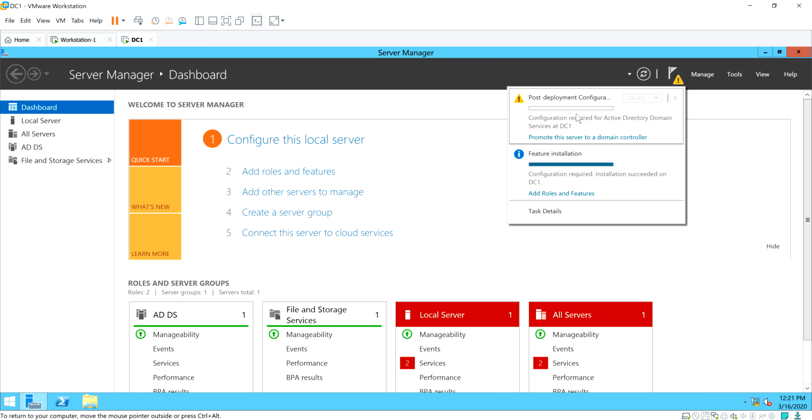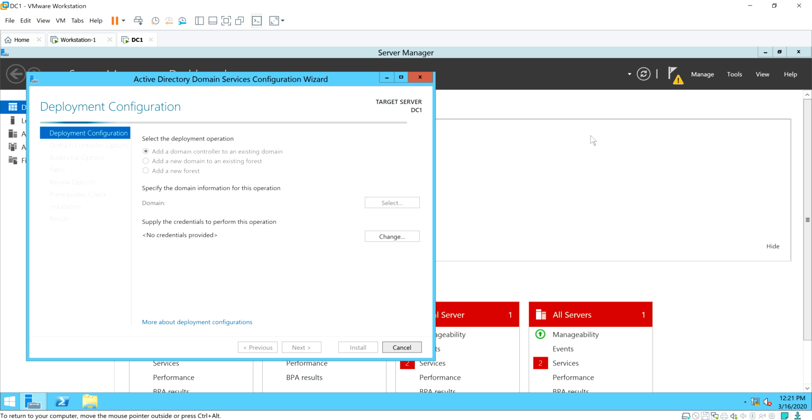As soon as that's done, there is a warning sign here, a notification. Click on that notification. It's a post deployment configuration. Happy? Say promote this server to a domain controller. So click on that. Right, over here there are a few things, guys. Add a domain controller to an existing domain. We don't want that. Add a new domain to an existing forest. We don't want that either. Add a new forest. So this is the option we're looking for.